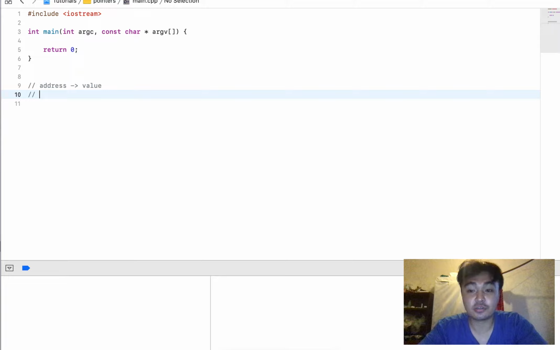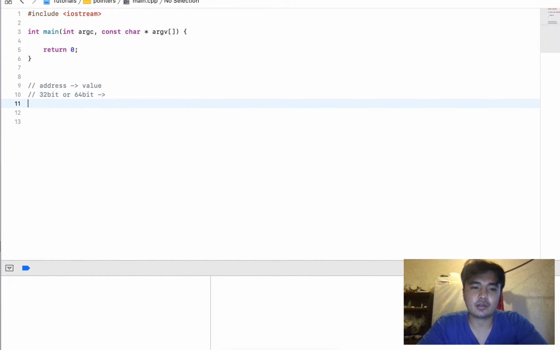An address is represented by a 32-bit or 64-bit value, and the value can be represented, to keep it simple, by an integer, a string, or an array of integers, so that our program will know where one particular integer or string is located. We need an address.